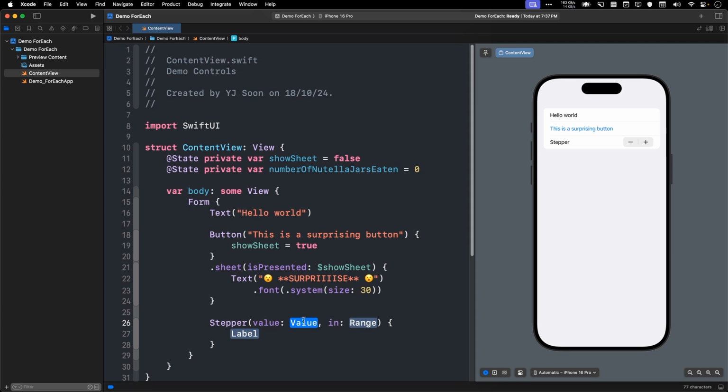It says here Stepper(value: value). So for this one, you're just going to do $numberOfNutellaJarsEaten. It's going to take a binding to that. This is a range. You might recall a range from ForEach or for loops, and the number can range from 0 all the way to maybe 100. That sounds like a realistic number of jars of Nutella to eat. And this label over here is what you're going to display. So it's going to say Text numberOfNutellaJarsEaten. And that's all I wanted to type.